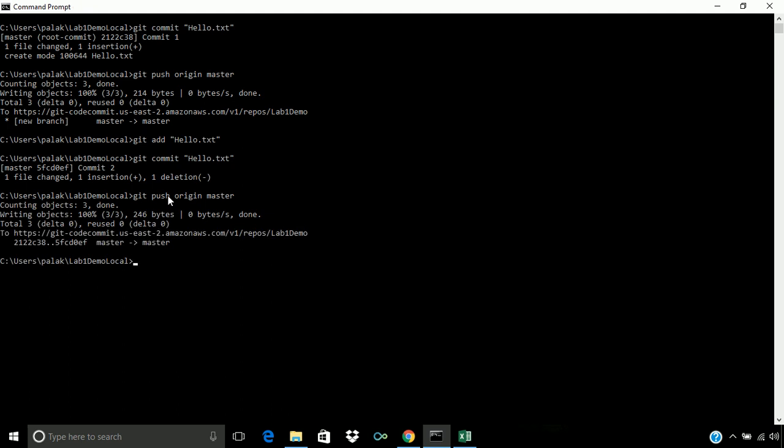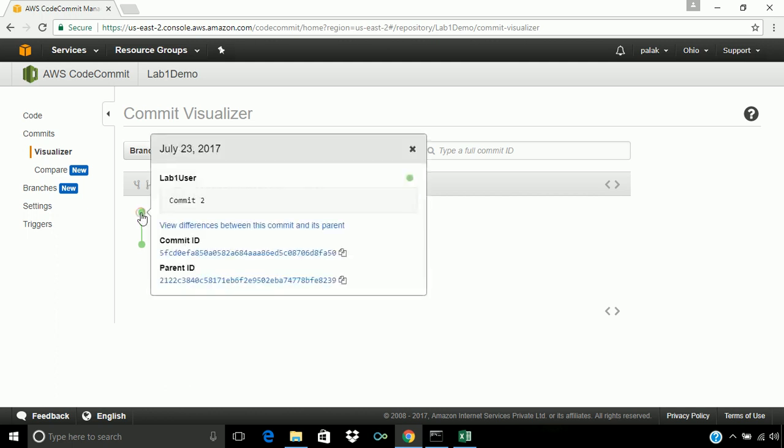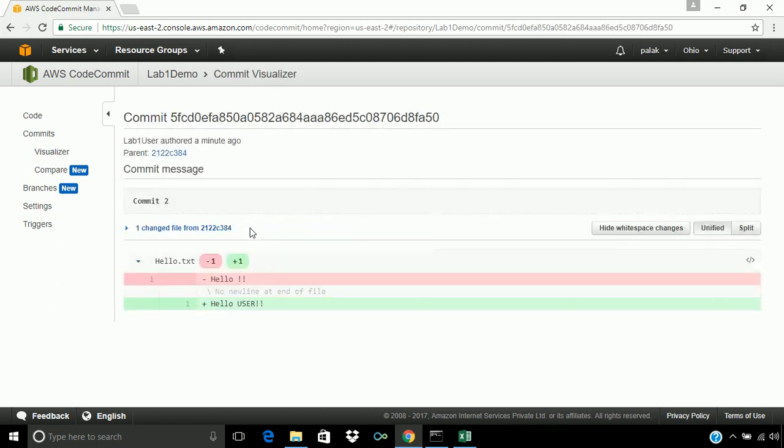So the push has been successful. So now let's navigate to our remote repository and refresh it. Here you can see there are two commits that have happened, commit 1 and commit 2. If you look here, there is one link. You can see the difference between this commit and its parent. So if you click on this, you can see what has been changed and what has been added. In red are the lines removed, and in green are the lines added. So you can see before it was hello, but now it is hello user. So this is how we can compare the commits also.